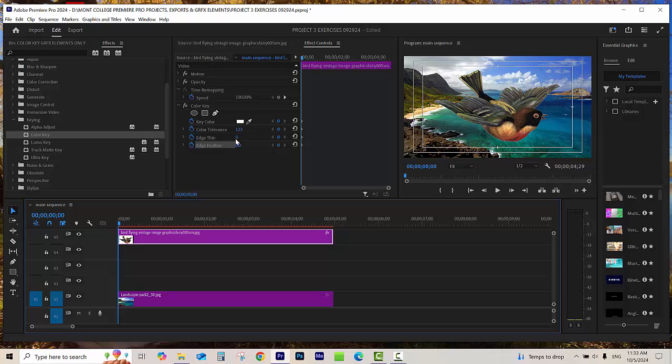Edge thin allows you to further fine tune that edge, and this doesn't go that far, so it only goes up to 5. And you can see if you go to 5, then you start cutting into the bird. You cut out the edge of the eye. So maybe you're going to do like 1, okay? And that might even be too far, because I can see it starting to chew up that. So I'm actually going to leave that at 0, okay?